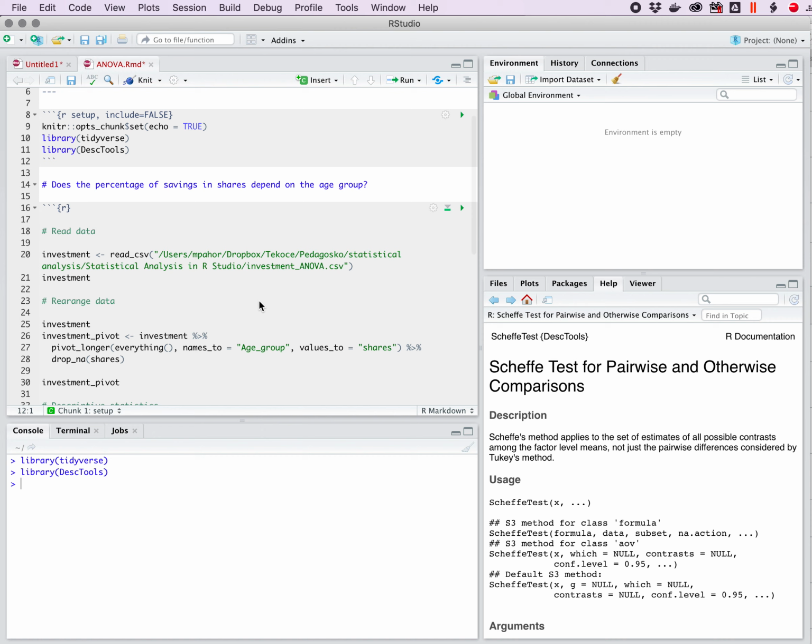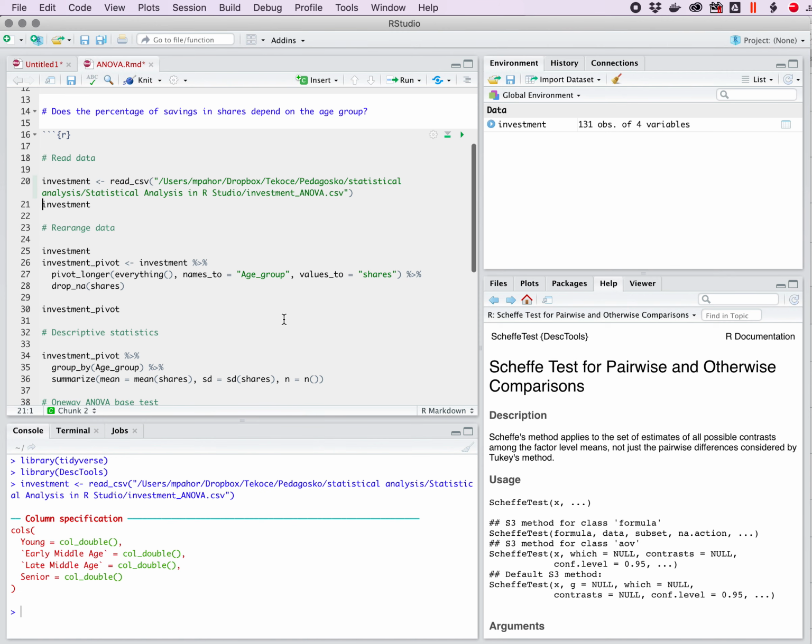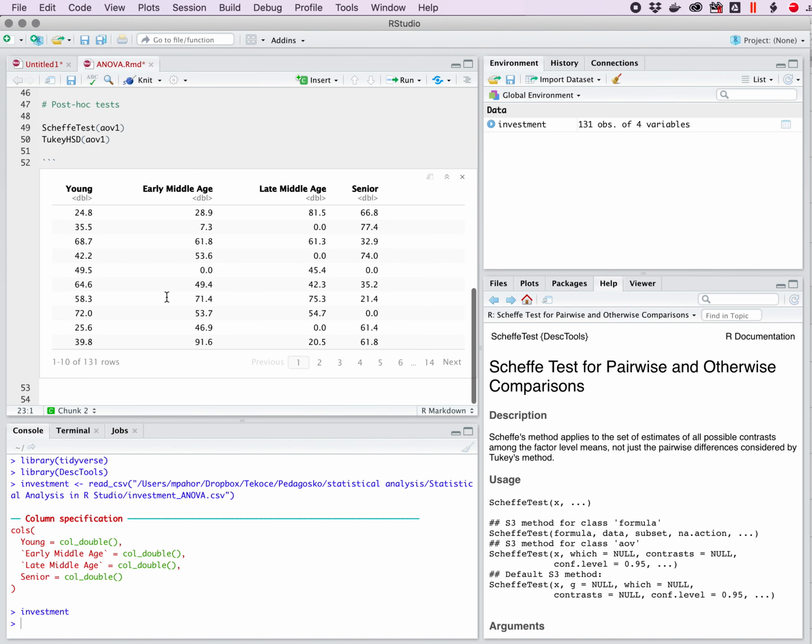Okay, next thing, we load the data. So the data is this investment ANOVA CSV. We'll just call it investment, like this. And now if we take a look at this data, it is actually wrong for doing this kind of analysis.